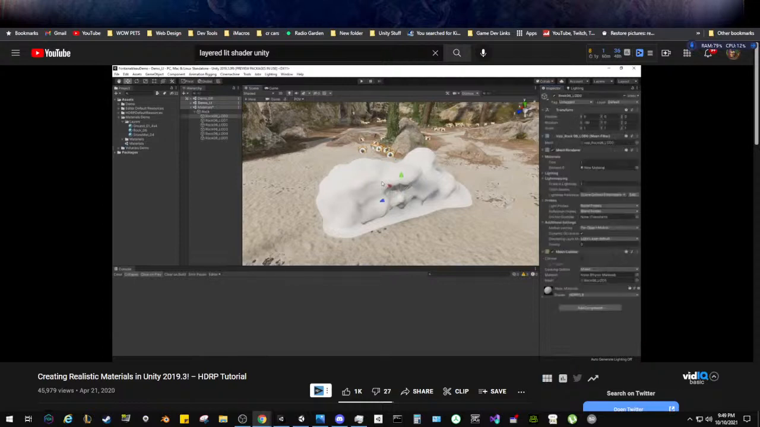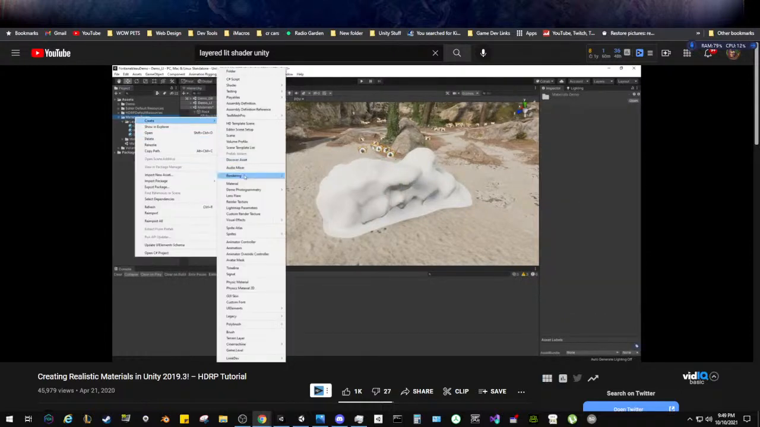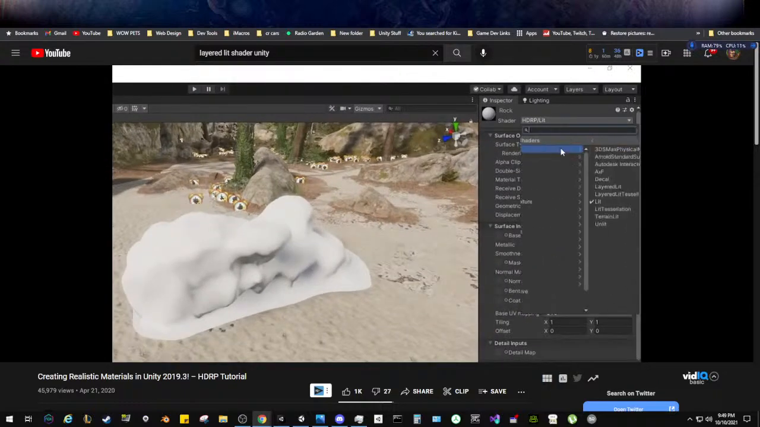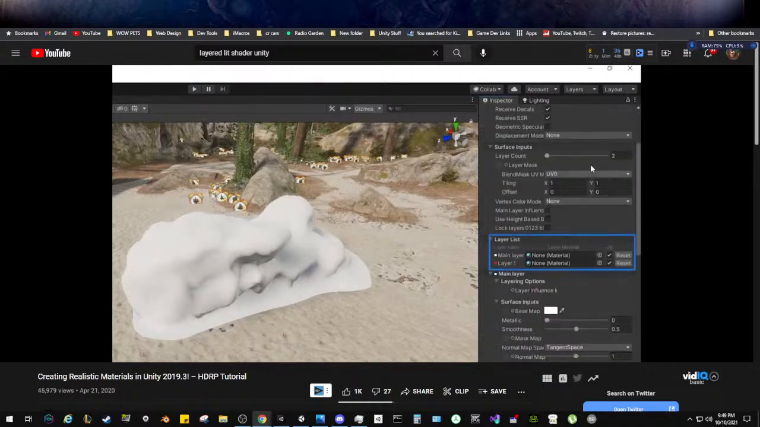I've got a model of a rock here that I'd like to texture using some of our photogrammetry assets. We can create a new layered lit shader material by opening the Create menu and choosing Material. Then, in the drop-down, choose HDRP Layered Lit. The layer list shows the current materials assigned to this material.